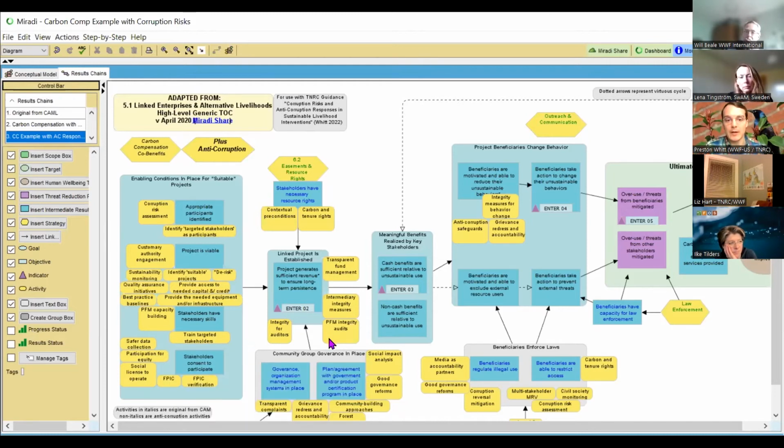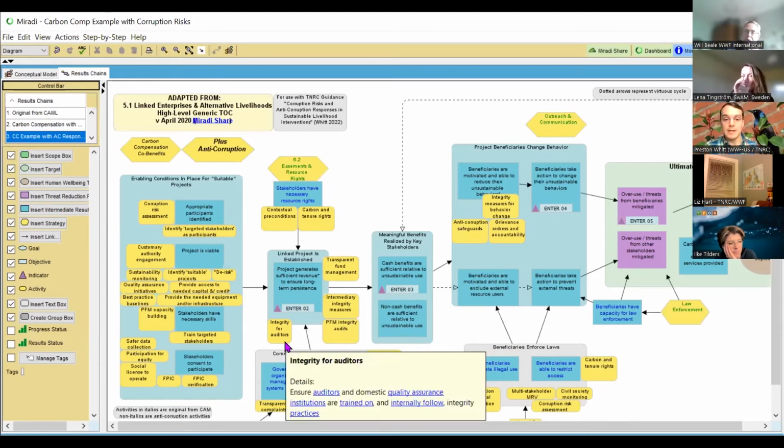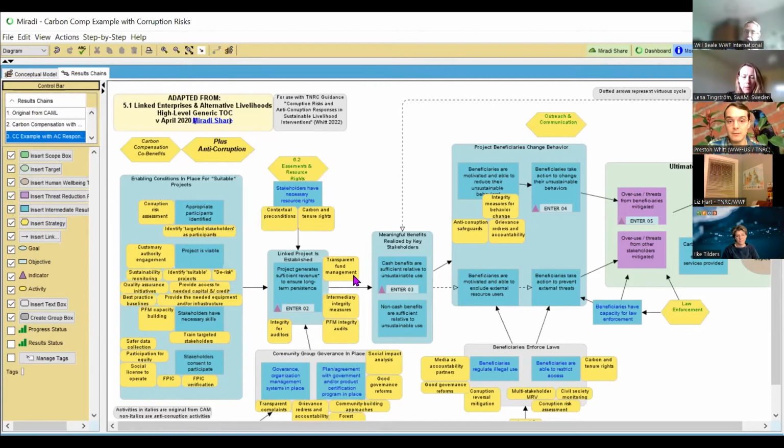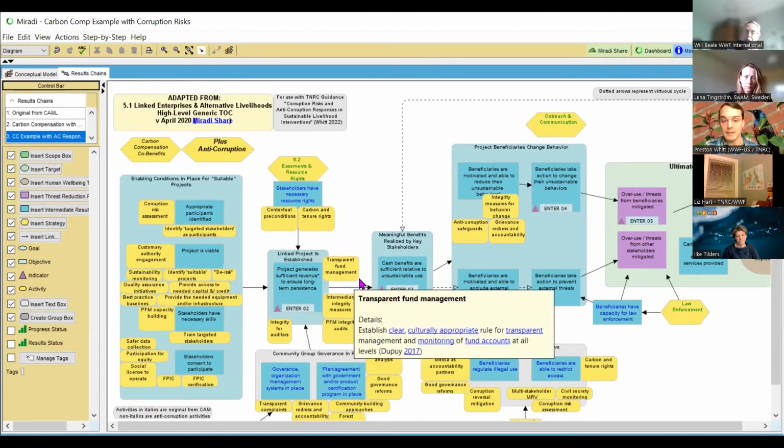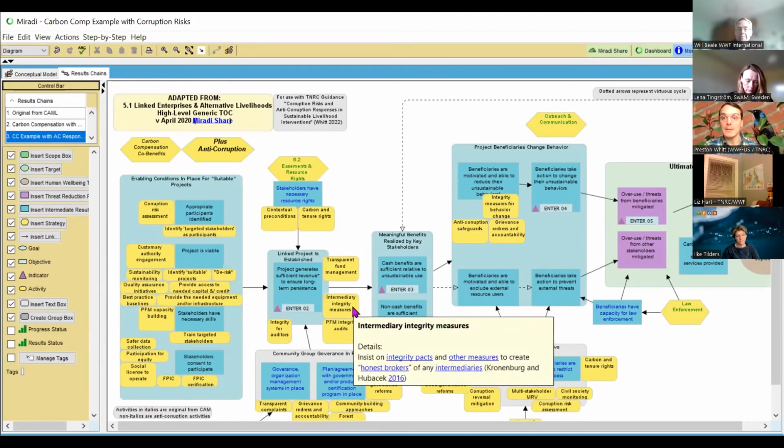There are a couple of resources around different integrity requirements for auditors who are going to be doing the environmental audits, the managers of any of the financial elements of the program, and any intermediaries, especially if there are cash transfers happening. You can see here links to other frameworks and other tools to help ensure, or reduce the risk, that those funds get diverted.